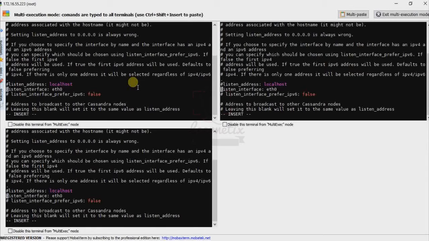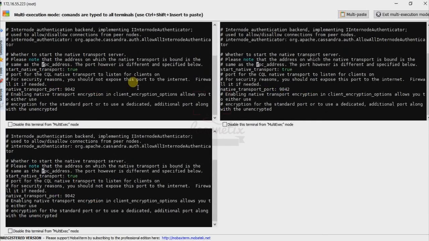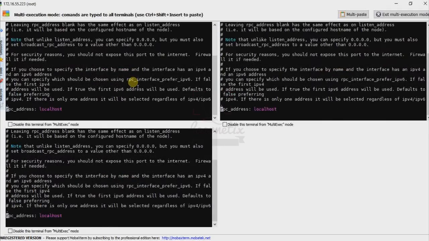Just because I already configured ETH0 in my network script file, and ETH0 is connected to a particular static IP address, which is 172.116.55.221, 222 and 223. After that, I am going to search for my RPC address.